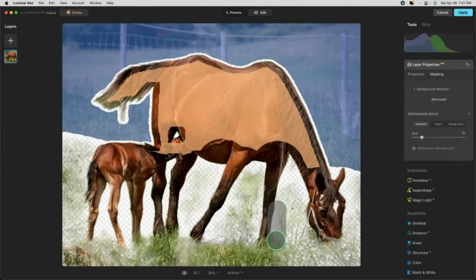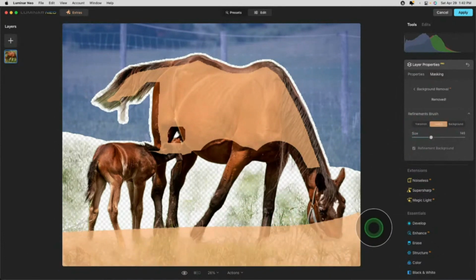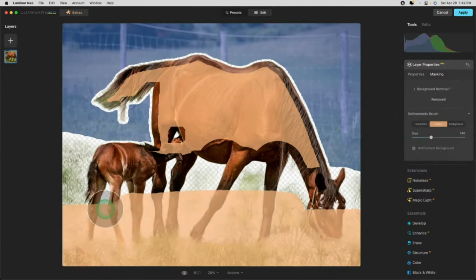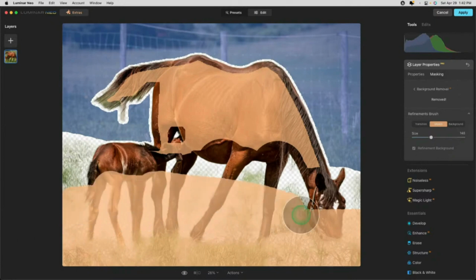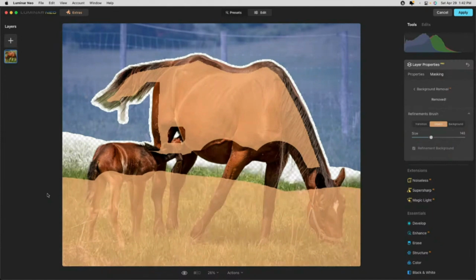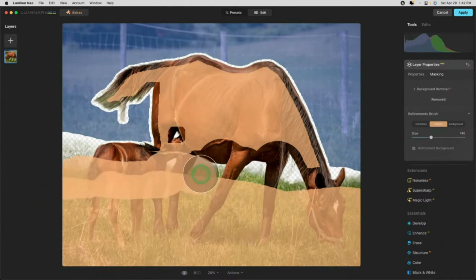It still doesn't want to get all of that. Oh, I'm doing transition. See, I'm wondering why it's going transparent. So I messed up. I need to paint it with the object brush. There we go. Now it's going to look a whole lot different. When I do it with the transition brush, it's looking for transparency. So look at that. See how that is working really well.